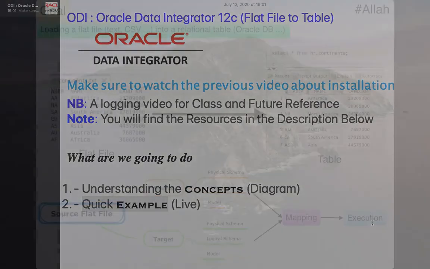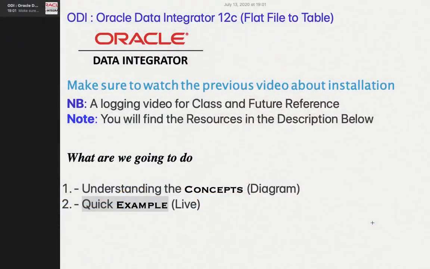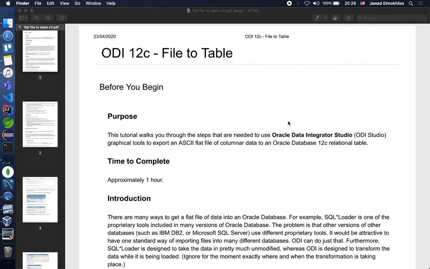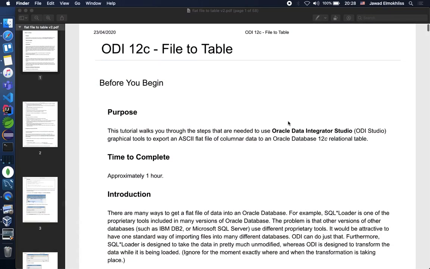Let me clarify something very important. I'm going to include this file called flat file to table version 2, officially from Oracle. It's very important you have this file and follow the instructions, because you simply can't remember everything. But we're going to do a live example. So this is the file. You're going to find this file in the description below. Without this file, you won't be able to do anything, because it's long, and only if you can remember everything.